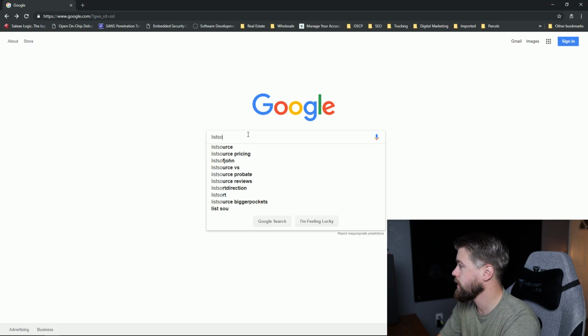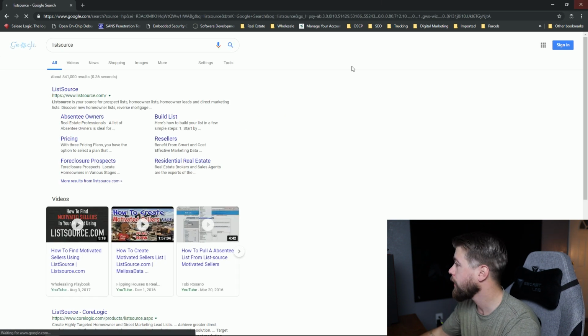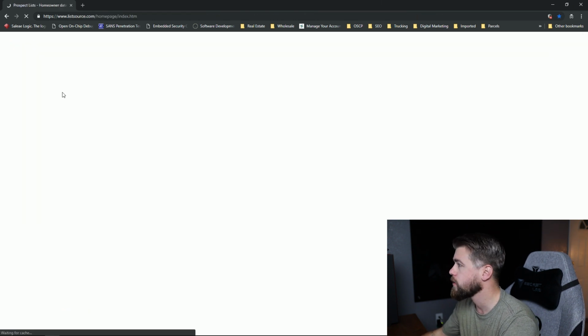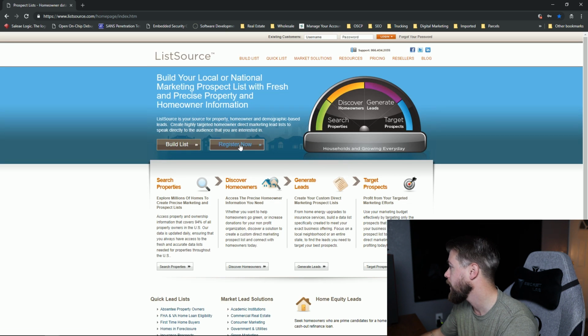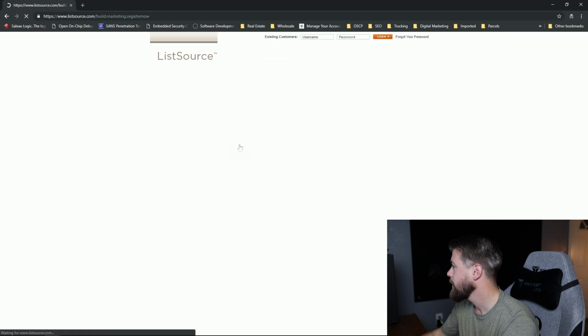All right, guys, we're at the computer now, so I've got Google up. I'm in incognito mode right now, just so that we don't have to worry about all my other accounts messing up with us. So we're going to search ListSource in Google. We're going to go to the first link there and click register now.